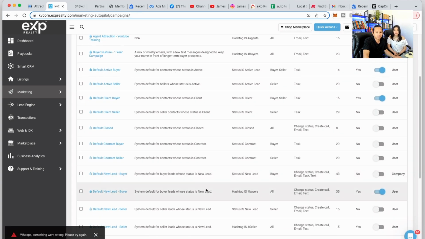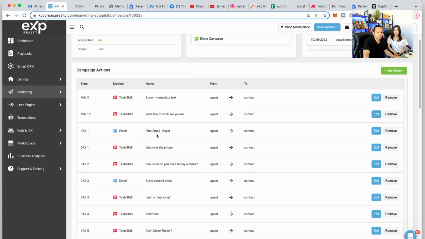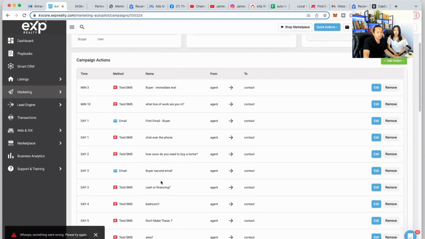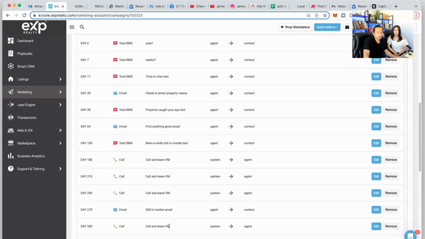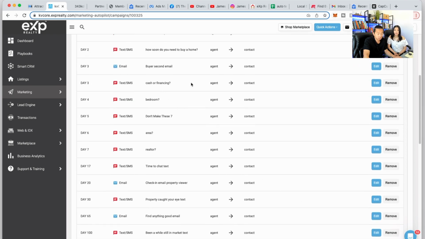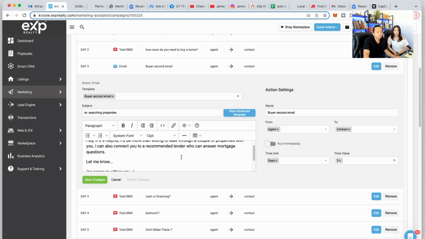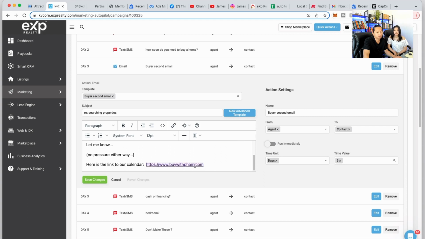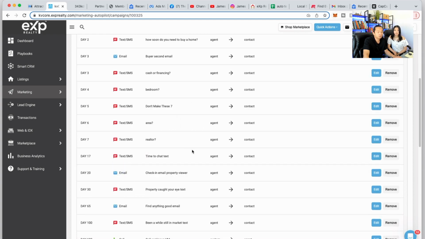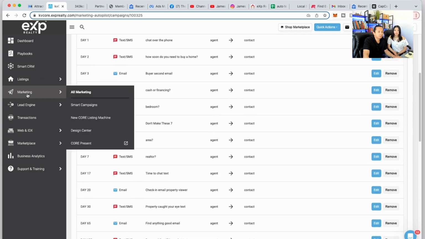Here's another example of the email nurturing campaign, like the second email coming out. Here's another example of the market shifting emails, just in case they are interested in buying. So here's an example of it. I'll click on it. Hey, is it helpful? I'd be willing to walk you through a couple of properties. Also, I can connect you with a lender and answer all your mortgage questions. Let me know. Either way, here's the link to our calendar, right? So these are all the email sequences, but you want to start setting up your auto drip campaign.